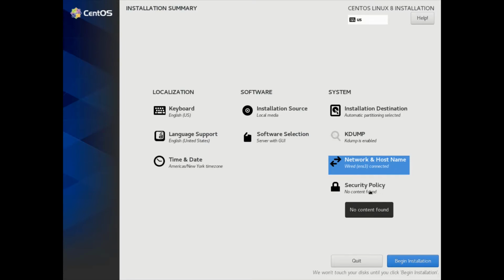Excellent. I'm not going to be using a security policy for this install. That gets a little bit more advanced, so we'll leave that alone. And that's it. Everything is good. The idea here is you don't want to have any red information. You don't want any exclamation points. You want to make sure everything is configured to your liking, and then you can go and begin the installation.